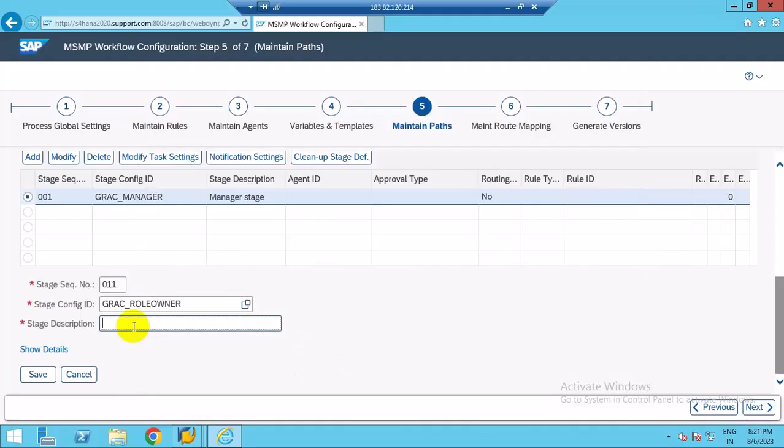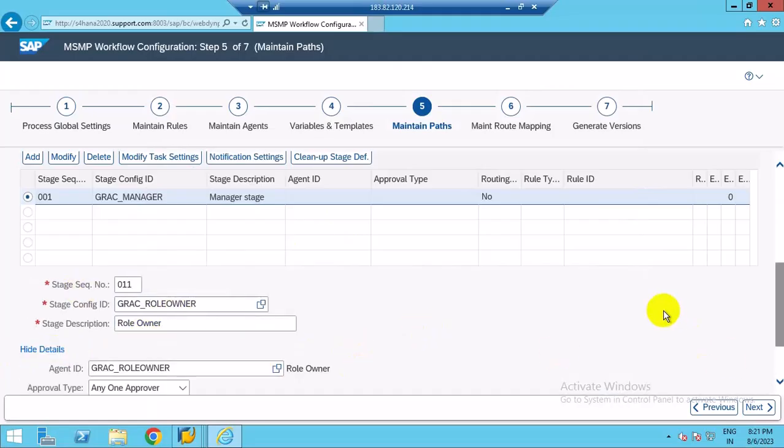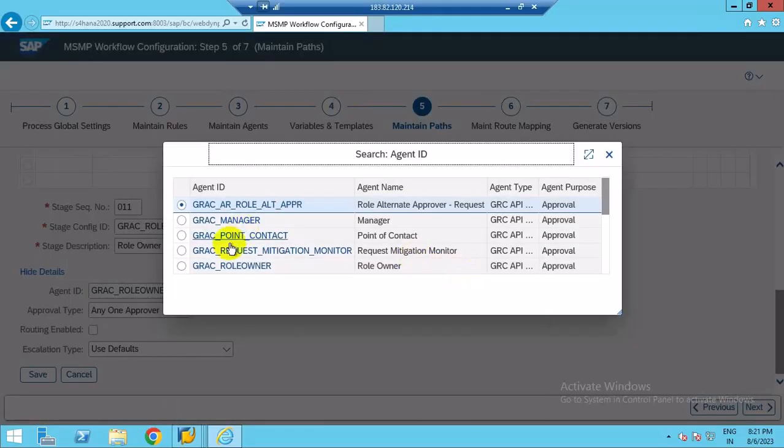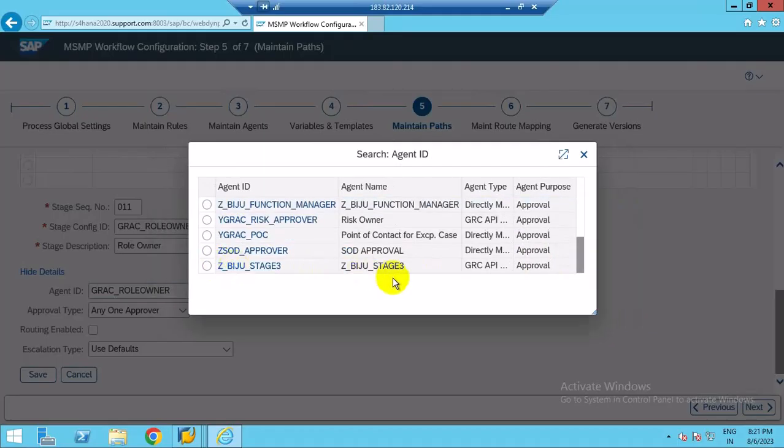So the description needs to be role owner. Here are the passing values. As soon as we have selected the standard, automatically that will populate. But even if you're not interested in role owner, then we can select any of the approvers which are maintained, or the agent which is created in the third stage. Everything will be available here.